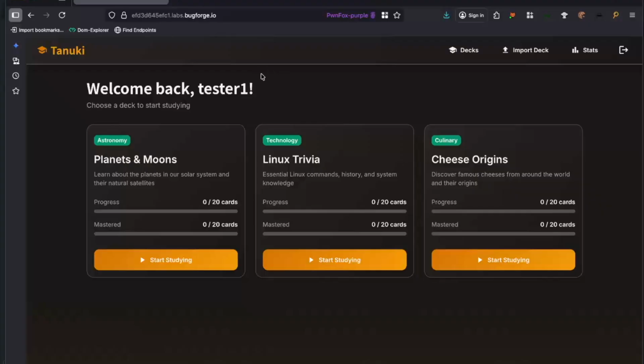Today I'm going to be going through the challenge solution walkthrough for Tanuki 002 on BugForge. This is an easy rated web lab. I say web lab because that's the hint for today, just web, which I think is good. It's not quite as on the nose as some of the other hints on the site, so it really kind of forces you to go through and look at the application.